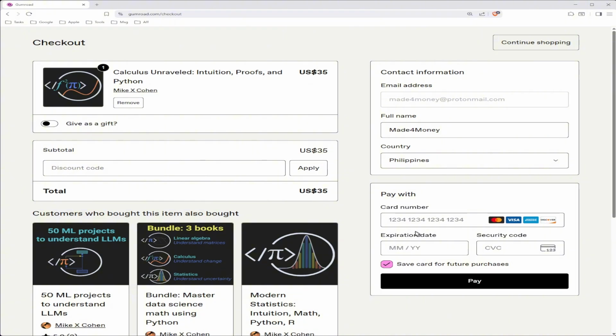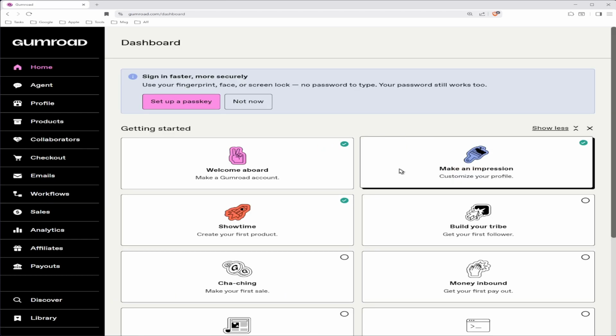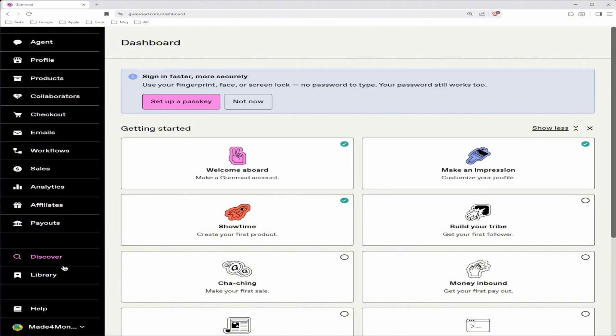In the next page, you will see a digital receipt on your screen with a download button to instantly access your file, and you will also receive a confirmation email on your emailing service. It could be Gmail, Yahoo, ProtonMail, or any other emailing service. And if you're wondering, where do we find the purchased item? Well, you can just go ahead over to the left panel right here and just click on Library under Discover.